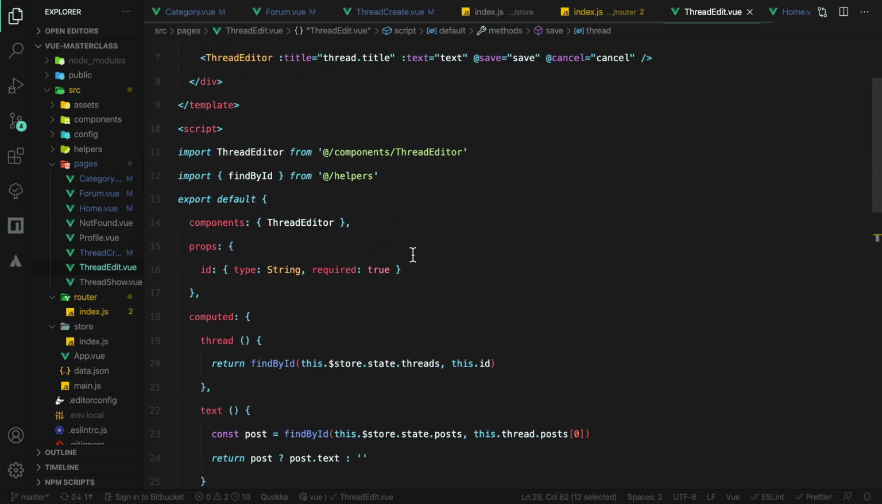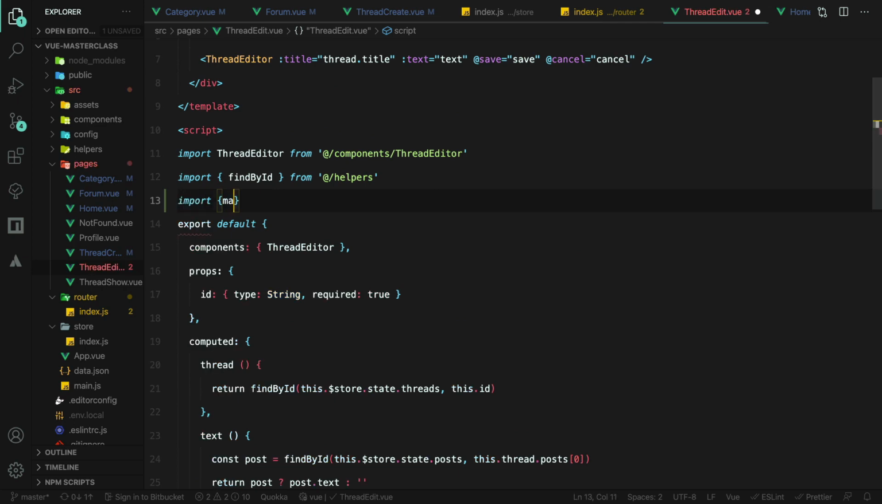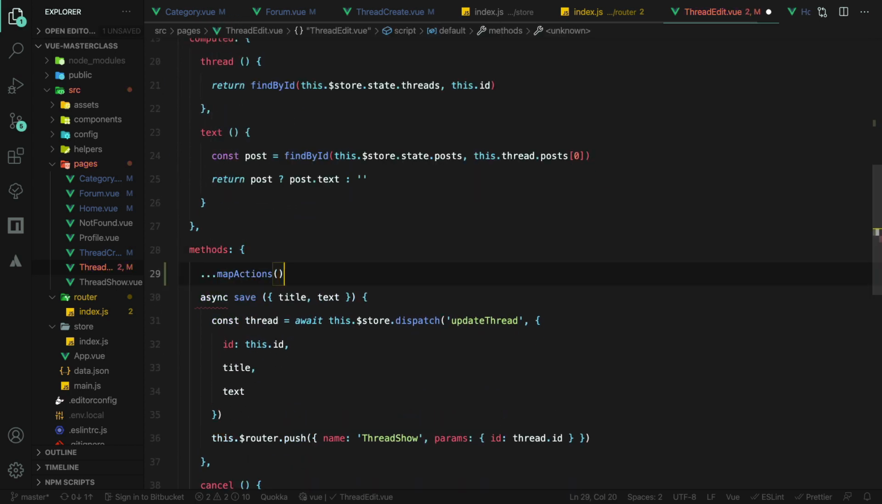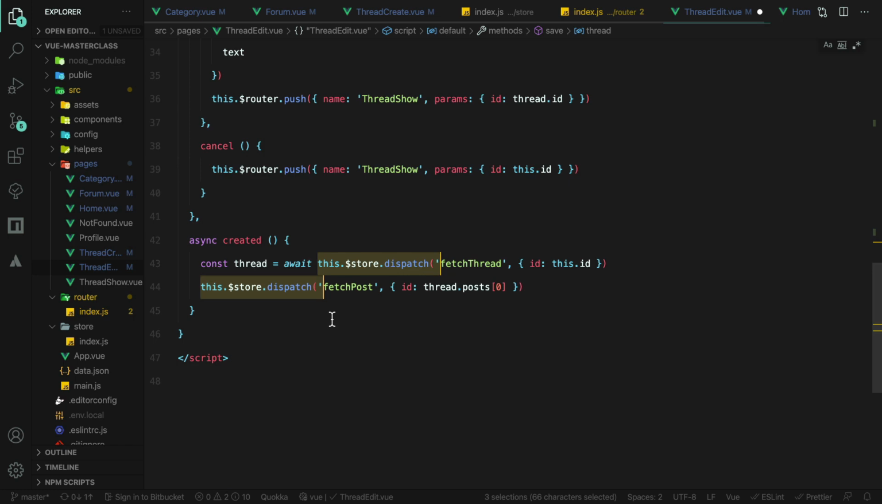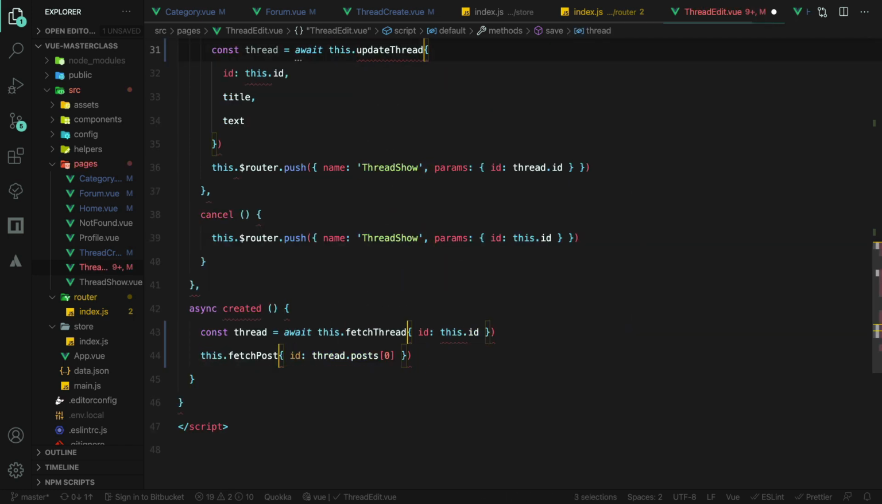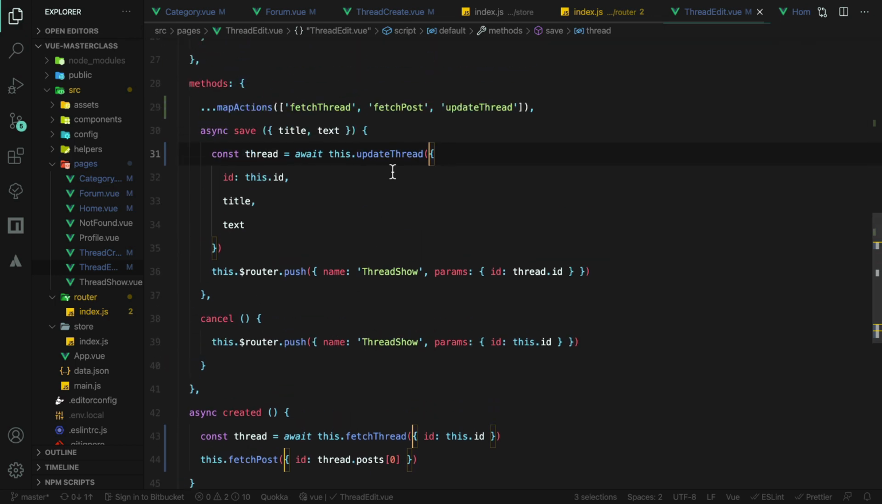Remember that mapping Vuex assets, like actions, is not mandatory, and we could, for example, map only fetchThreads and dispatch updateThread as we did before. The goal of mapping is to make our code shorter. Lastly, let's do the thread show page.